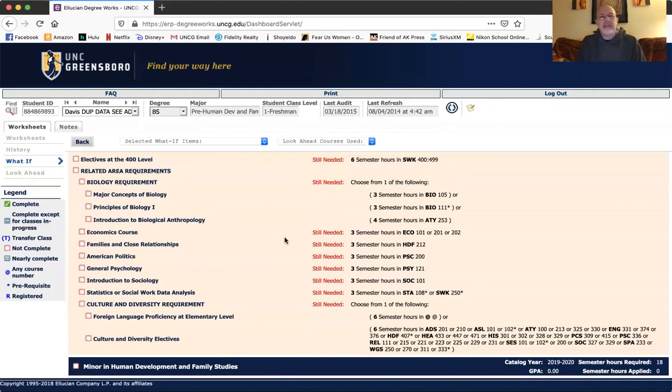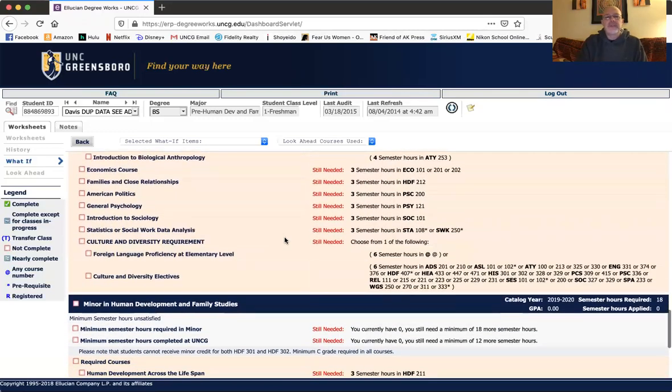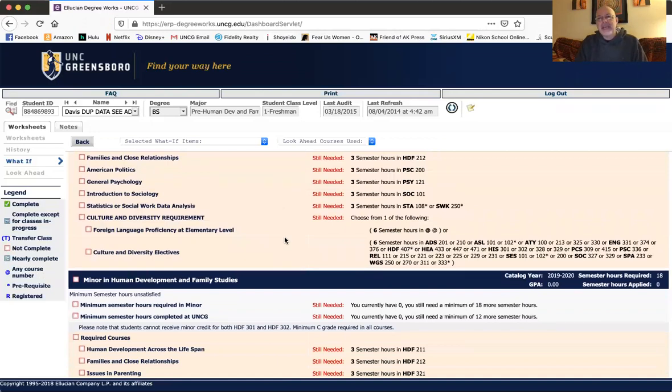Below that are what are called the cognate courses. These are general education courses specifically required for social work students. Economics 101 or Economics 201. They have not updated this. If you take Economics 100, we will count it. You may just need to let me know. And then, of course, social work 250. And then you have a choice of taking either 2 courses in the foreign language requirement at the elementary level, like Spanish 101, 102, or 2 courses in the cultural and diversity elective.